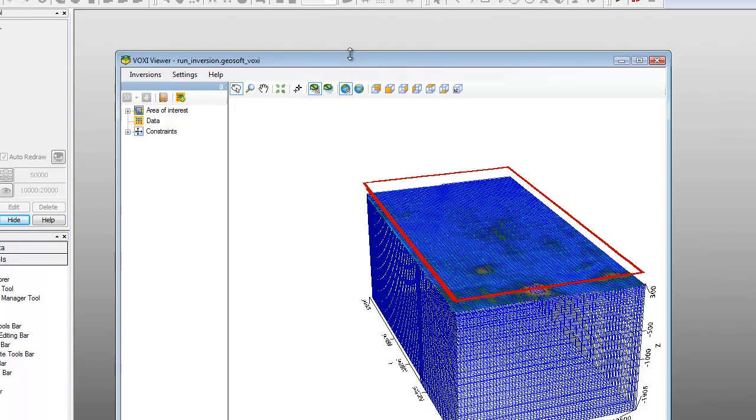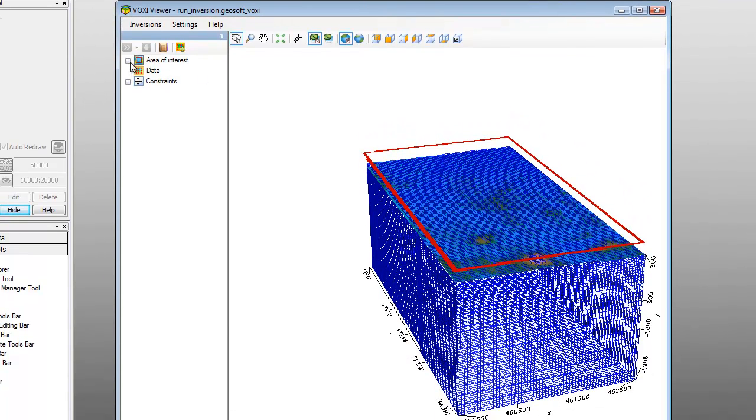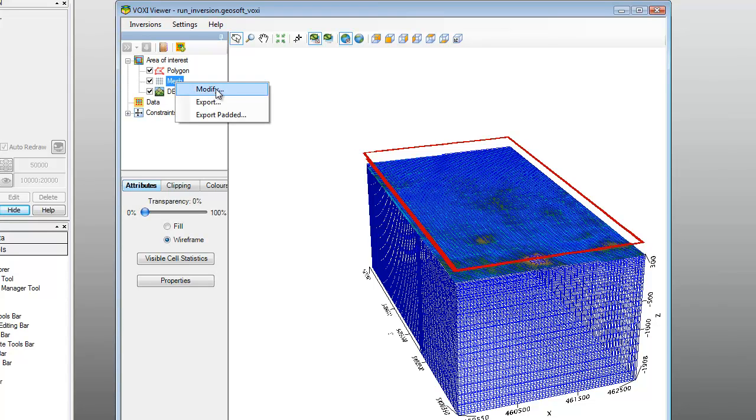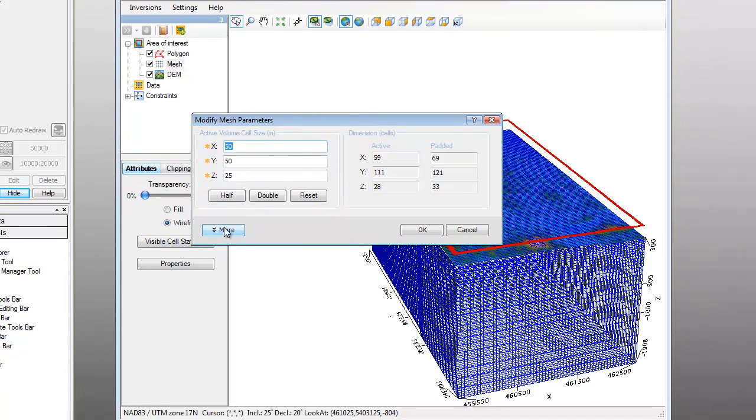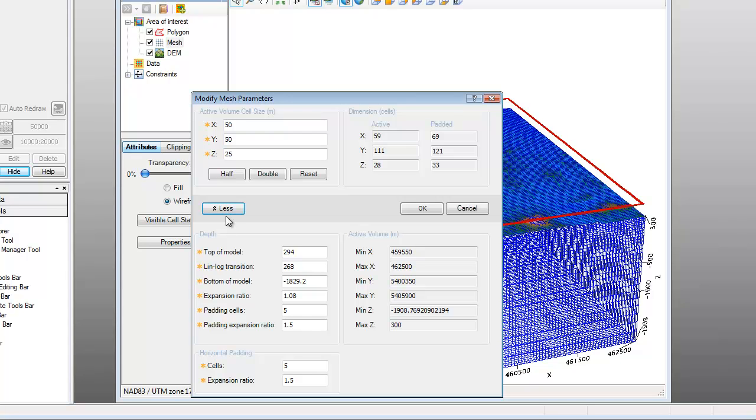You can inspect the area of interest settings by expanding the area of interest in the tree viewer. You can modify any of the specified settings for the mesh and the digital elevation model. Right-click the mesh item under Area of Interest and select Modify. The Modify Mesh Parameters dialog is displayed. Here, you can modify the active volume cell size that affects the model resolution. Click More for further mesh parameters that you can modify for the model.